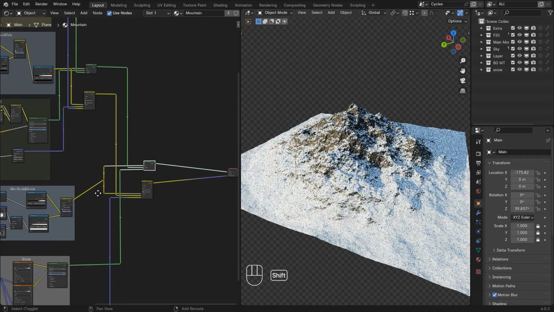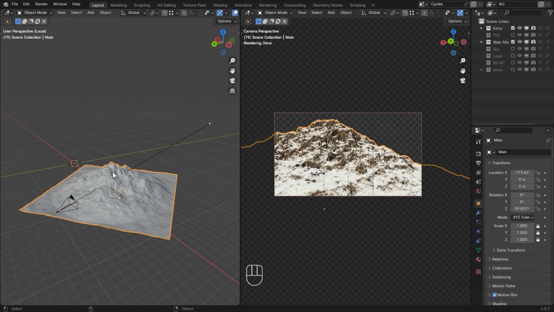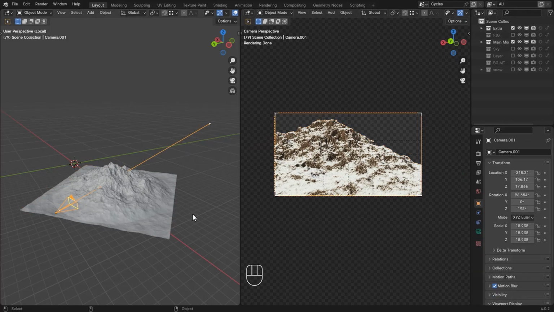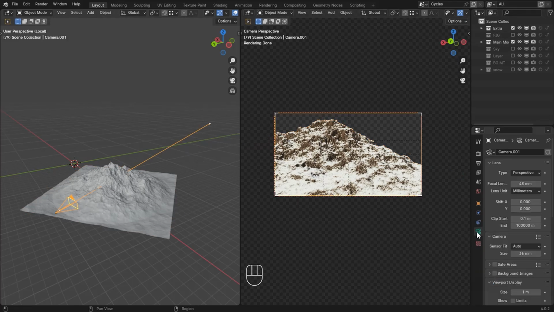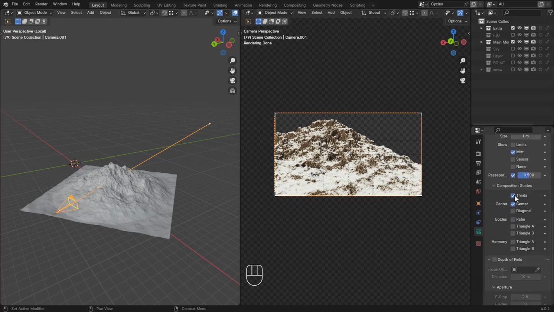After the texturing process was finished, I moved on to the composition of the scene. Before I even started this project, I already knew I wanted one large mountain dominating the center of the frame. To make the composition easier, I used Blender's composition guides. Quick tip: always enable composition guides while framing your shots. Just select the camera, go to camera properties, and under viewport display, enable the guides you want. For this scene, I mainly used the thirds and center guides.